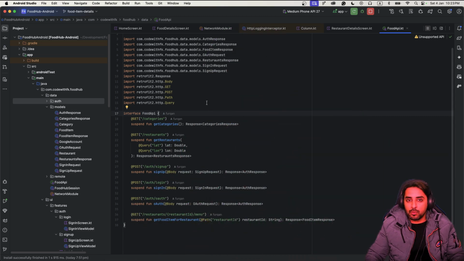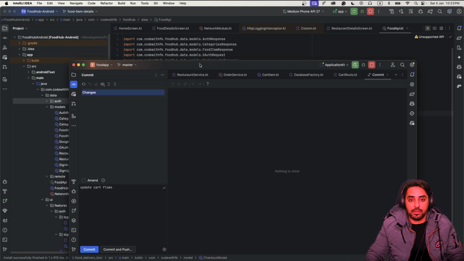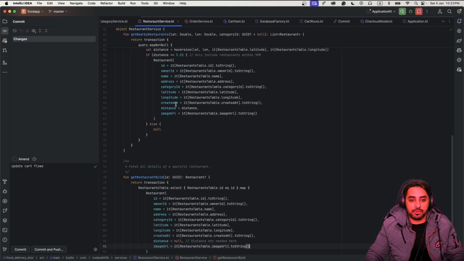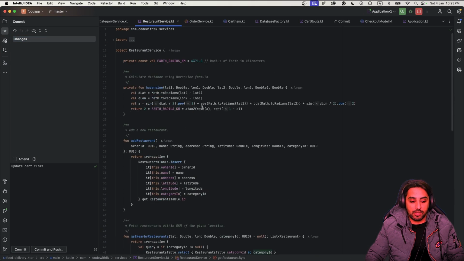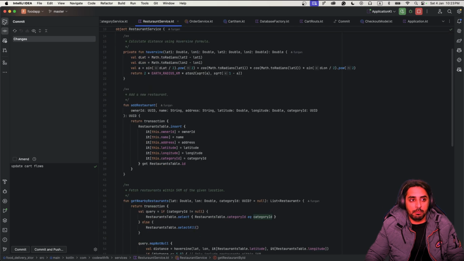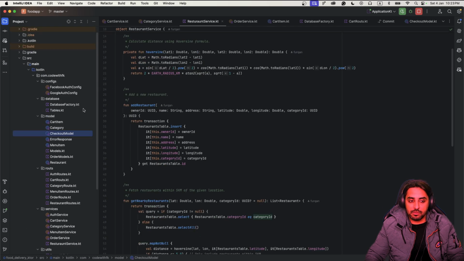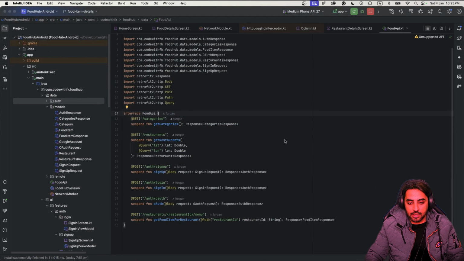So in the previous video we implemented the food detail screens, and now we will be implementing the cart flows. Just one thing before doing anything: the first thing you'll need to do is pull the latest changes from the server every single time you are working on a new implementation. Make sure that you have updated server code so that you can easily implement and don't face any issues, since it's a work in progress. So you'll have to keep these things updated.